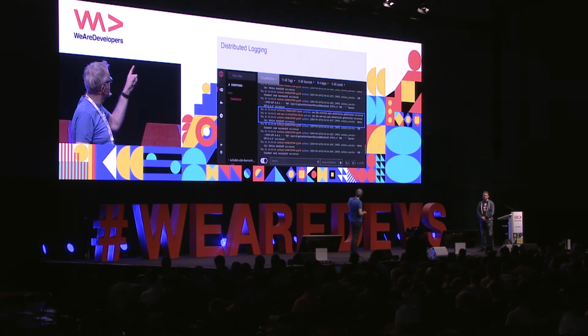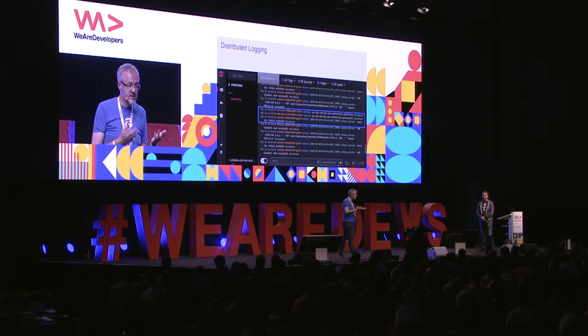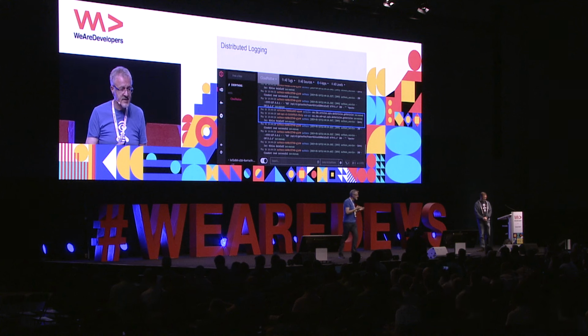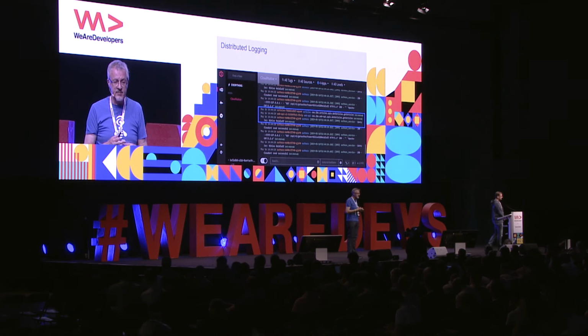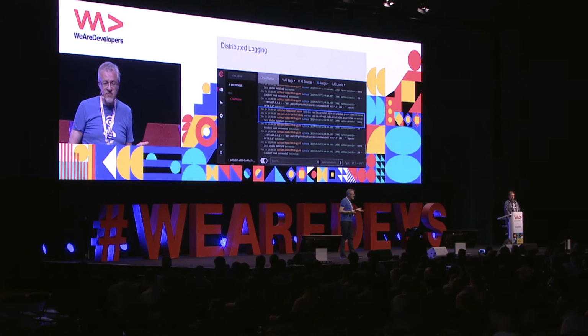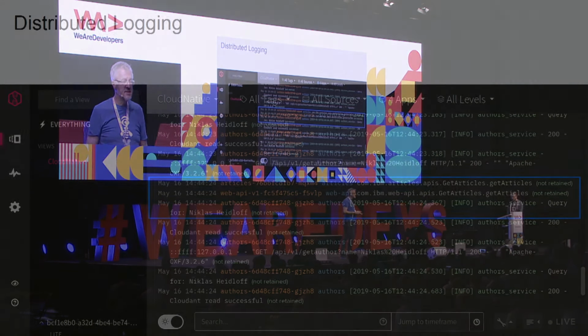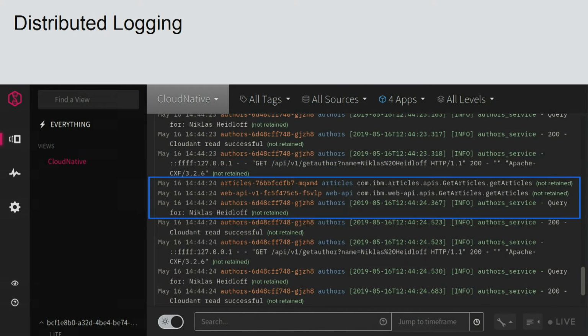And one of the examples of distributed logging is LogDNA. That's the logging service we use on the IBM cloud. It integrates extremely well with Kubernetes because the LogDNA agents are deployed as a daemon set in Kubernetes itself. They run on every worker node. They collect everything that can be collected in the cluster and presents it in a single place.